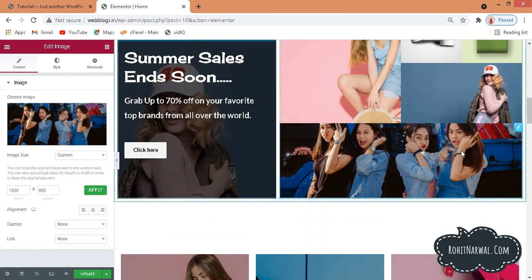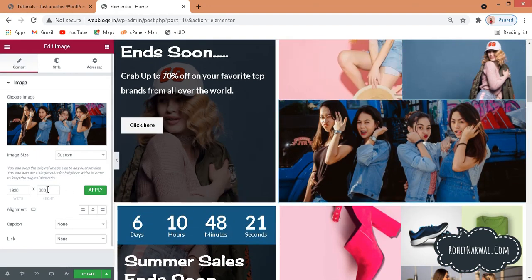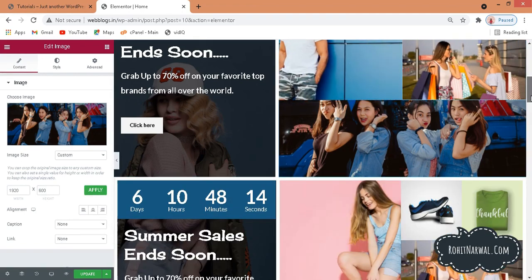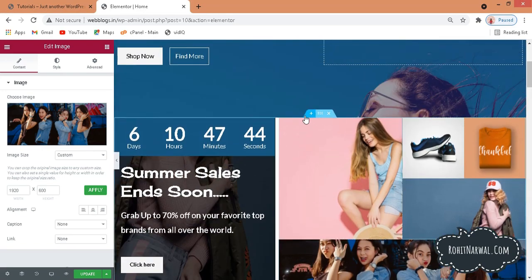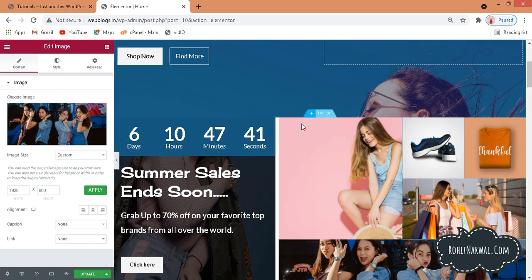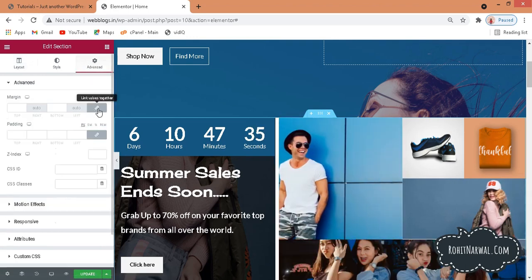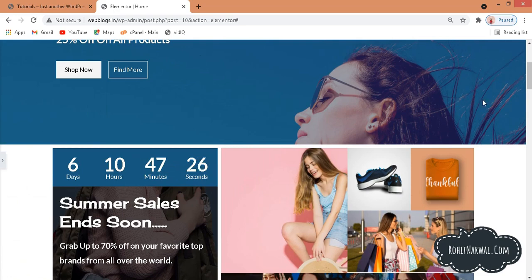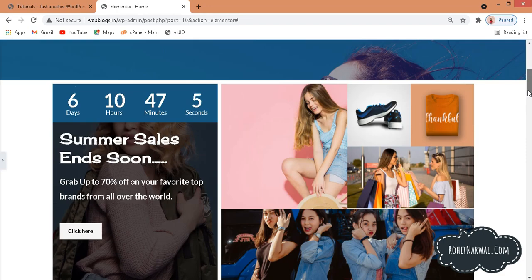If I click here and see for its dimension, I have chosen here 600. So if I make this image height also 600, it will be shown exactly like what we have at the bottom. I want to have a little gap from the top as well. So if I select this entire section and go to advanced, let me just unlink the values and increase the top margin by 10. So if I see my website, it will be shown something like this. And look at how beautiful they are looking, and we are all set for now.